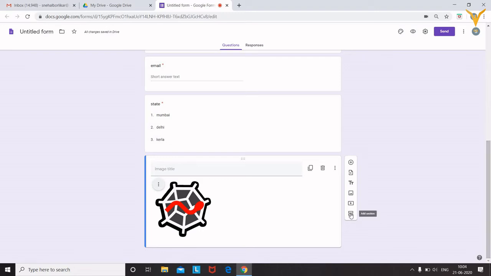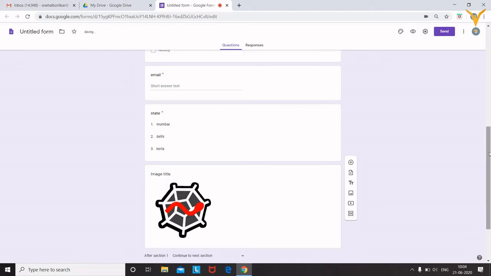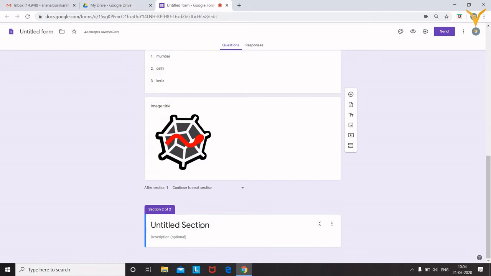Now suppose you want to add a different section. Okay, so from here you can select add section. So this will create your different section. So I can give this section as educational information. Like this, you can give your description if you want, otherwise just click on add.